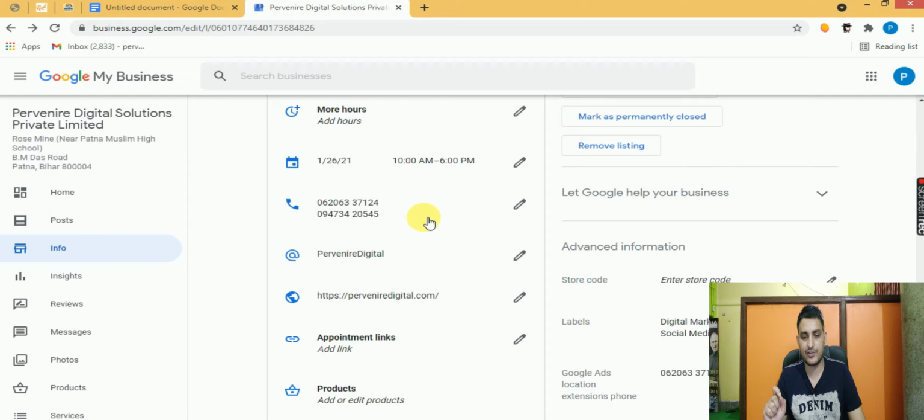Make sure, note it down, that if you are creating a new Google My Business account, then use a contact number which has never been used for another business on the internet. If you do so, Google is not going to publish that number. So make sure that your number is not published on any other business. If you have a website, then you can put a link here.